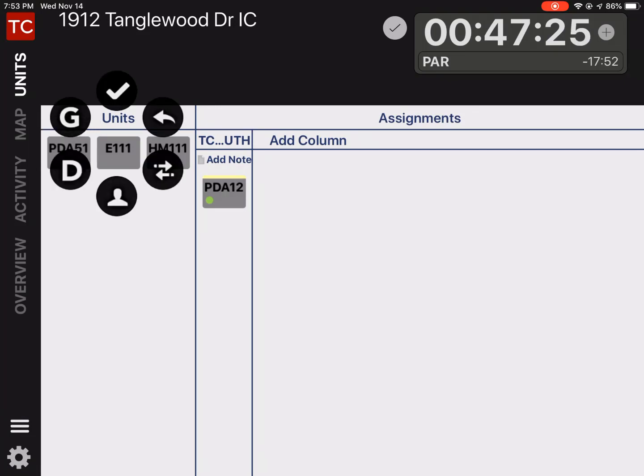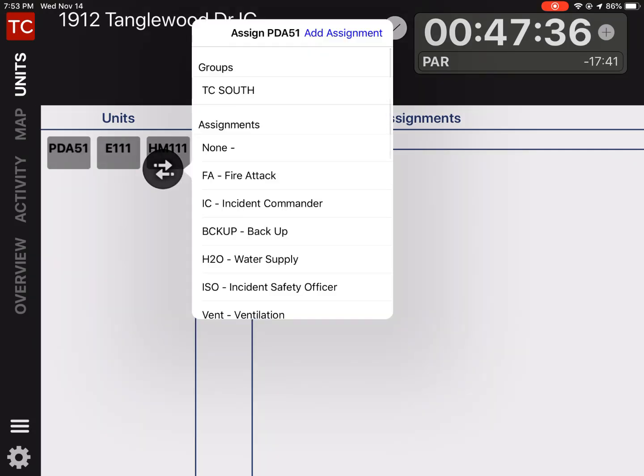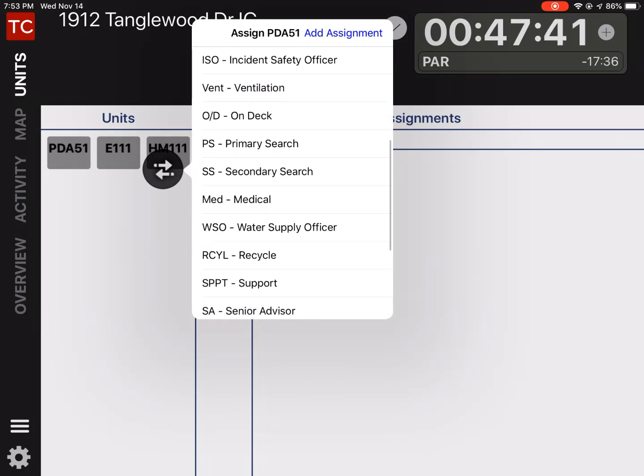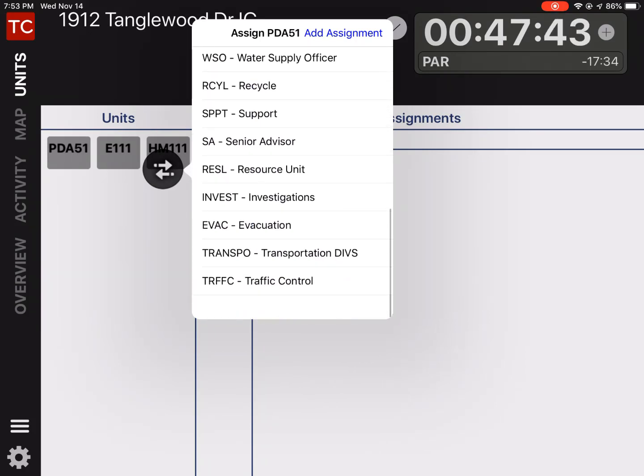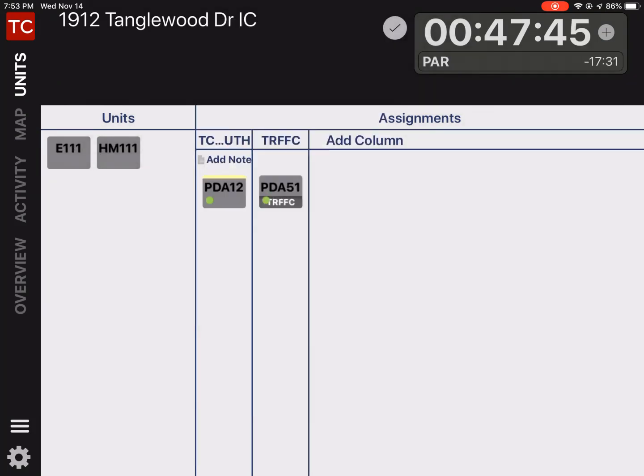So if we long tap on Atom 51, the menu wheel will appear. So we're going to use the double arrow in the lower right side. So when we tap on the double arrow, a list of assignments will appear. We're going to use traffic, so we'll scroll all the way down to the bottom and we'll tap on traffic. Now we have an assignment for Atom 51.